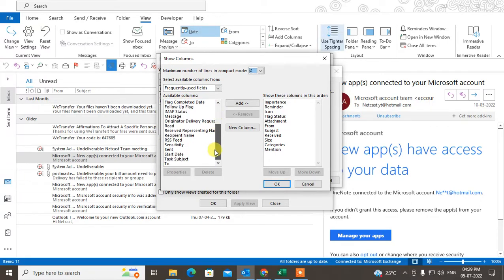This shows the available columns. These are all the available Outlook columns, and this is the list of columns shown in this order. So these are the columns we have now, and this is all the columns that you can add to your emails. You can see I have From here, but if you are unable to see this From column, you can add it from here. I already added this, so I don't see it here.